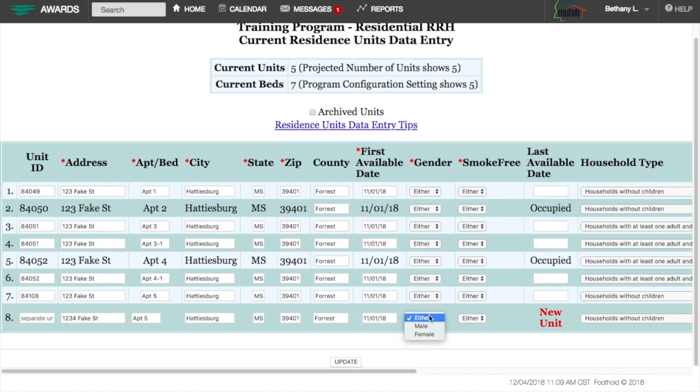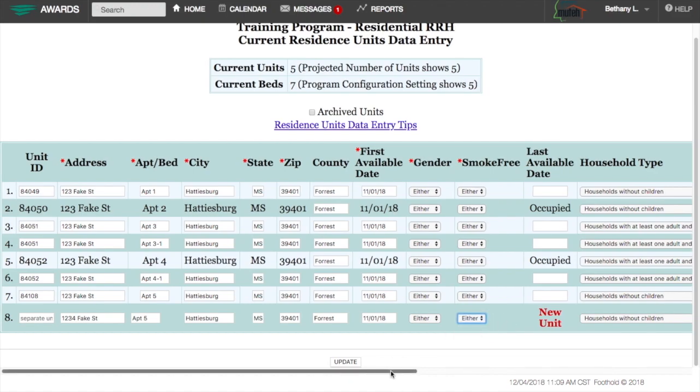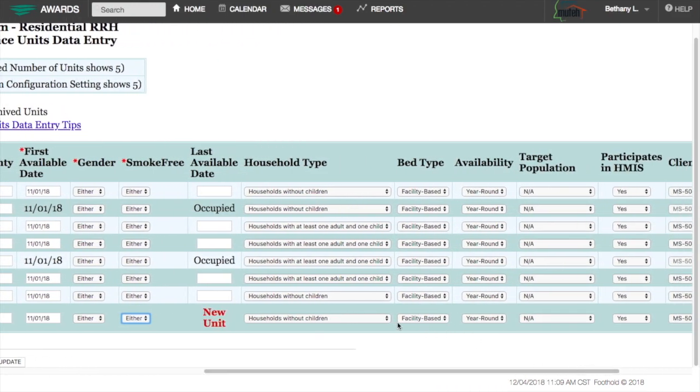Okay, so gender, you can put either, smoke-free. We're going to scroll over. Last available date should only be entered when the client is discharged or the client just moves out. That's when you should put last available date, because you don't want to show that you have those units available when they're not actually available to be used.